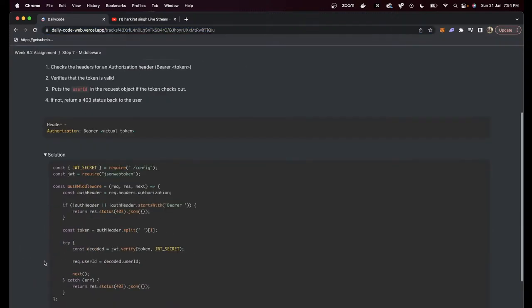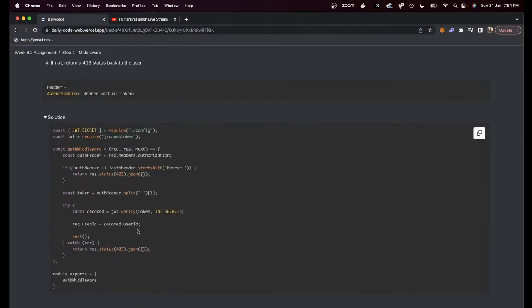Middleware. Here I'm just going to copy the solution. But what is this middleware? It needs to make sure if you have any authenticated requests, they need to flow through the middleware.